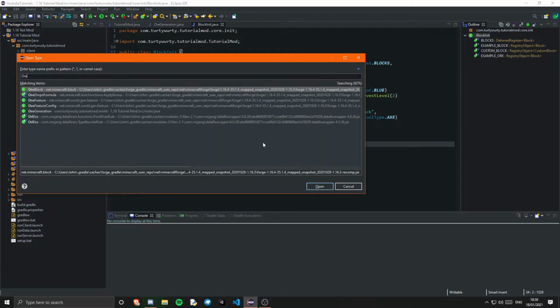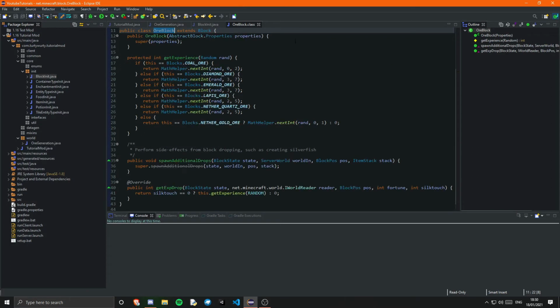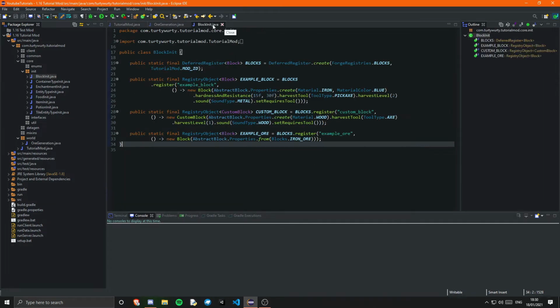If you want your block to work differently so that it has experience drop, I believe there is a class for this that vanilla has called OreBlock, and you can just extend this class and override this getExperience method, I believe. Or you can just see where this is called, so that's called in getExpDrop. You can just override this if you don't want to extend this class specifically, but that's pretty simple. I'm just going to use a normal block just with iron ore properties.